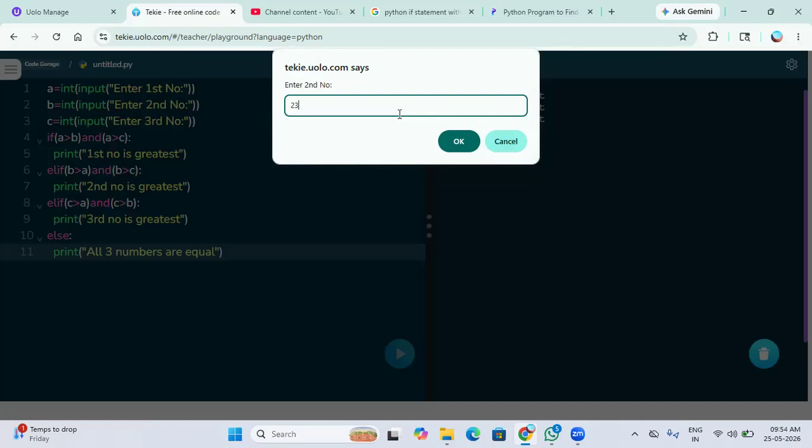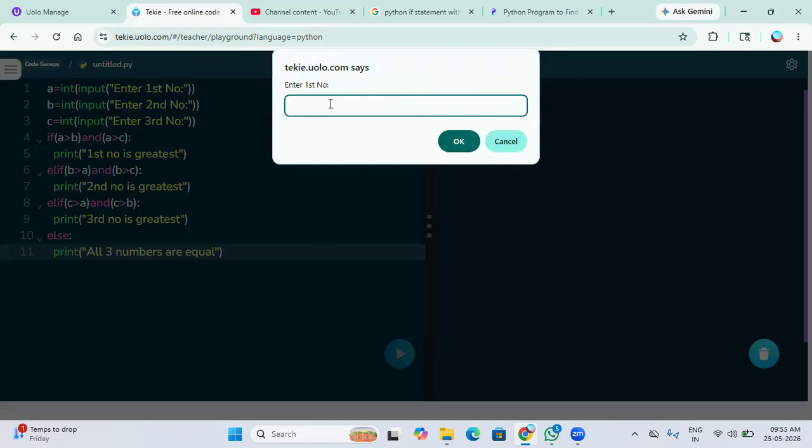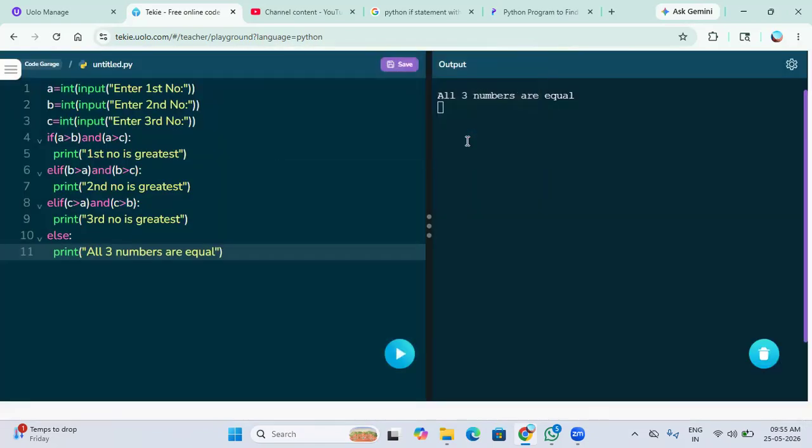Now let's say first number is 12, second number is 23, and third number is also 12. Then let's check what it will reply. Second number is greater क्योंकि first और third number तो दोनों same थे, 12 थे. Second number is greater, correct? Now let's make all three numbers equal. 12, 12, 12. All three numbers are equal.